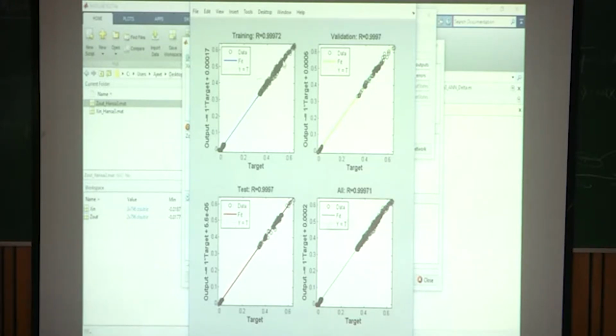So these bubbles are data, this is for the best fit, right? So here the R value is quite high, almost close to 1. That's the reason you can see all your data samples are able to fit on this blue line, the best fit, for the training. Validation also you got a very good result, 0.9997, almost all the data samples.